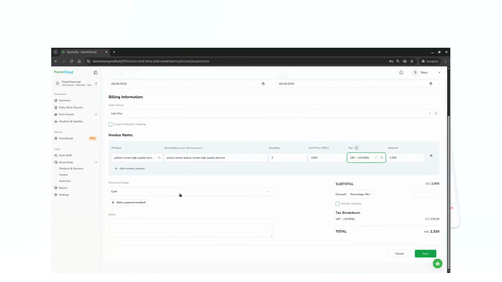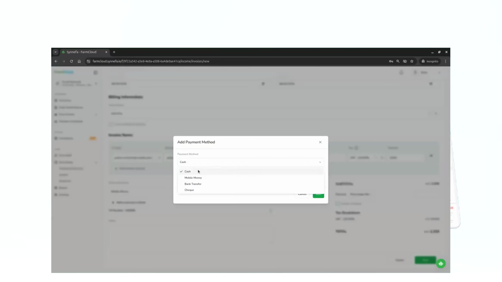Then the payment details for our buyer. Let's choose mobile money. Then if you don't have a payment method already, you add a payment method here. You can check and see which one you want. You have a check, bank transfer, mobile money, and cash. So you choose the one that is most appropriate to you and also the buyer.